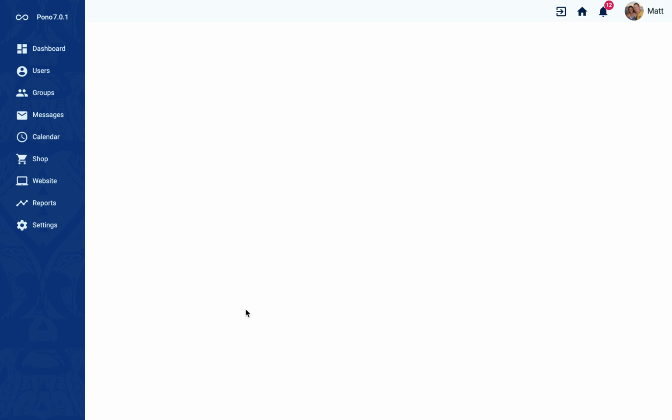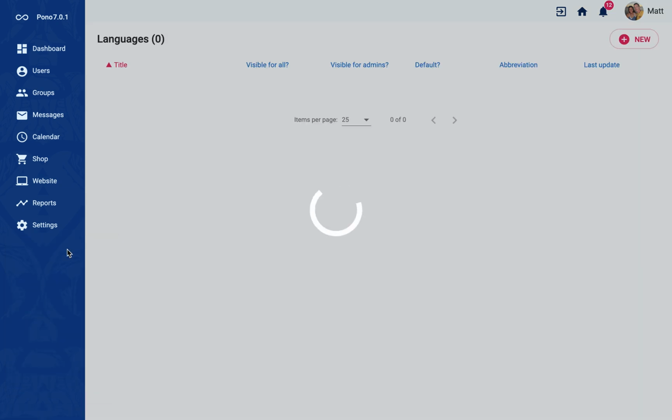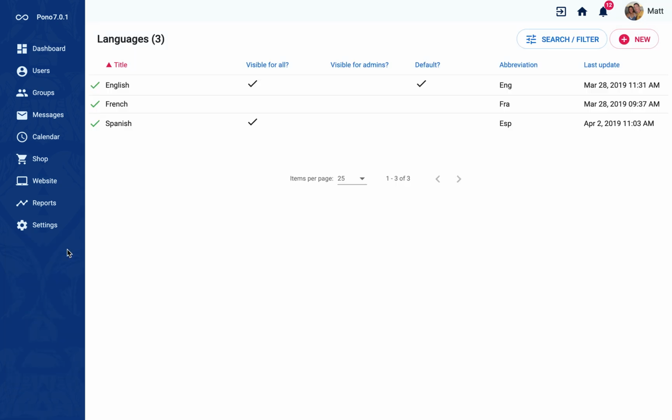So let's get started with setting up the languages system. I'm in the admin, I'm going to go into settings and languages. And here you see all of the languages that you want to offer on your website. English is always going to be in there. We say that English is probably going to be the default language for your website, and then you add in whichever others you want. We've added in French and Spanish.